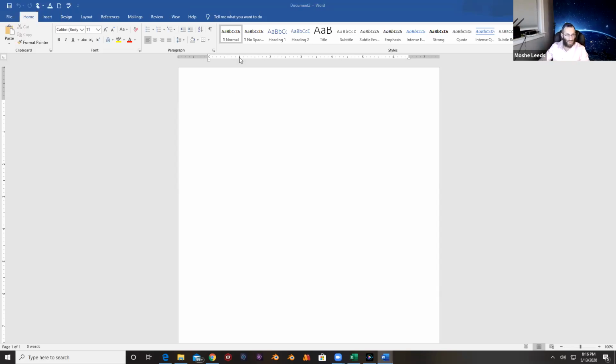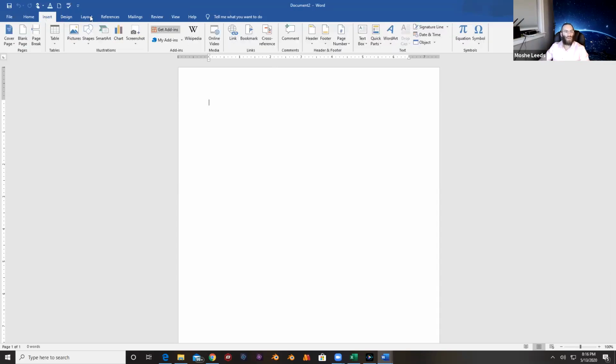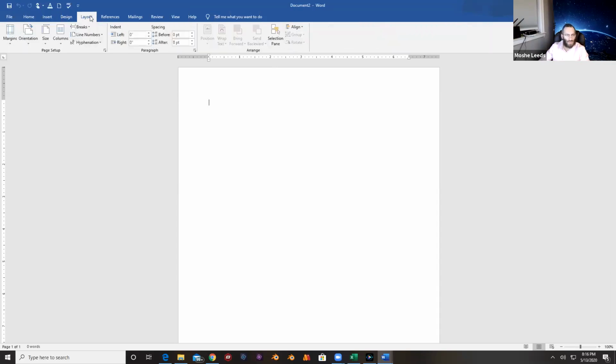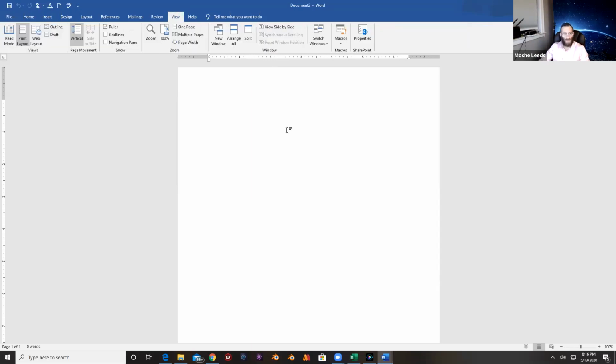What I want to make sure as well, if you see the rulers, ruler on the side, ruler on top. If you don't have it, just follow me. You go to Layout. Sorry. You go to View. So you go to the View right here, and you have Ruler on top.